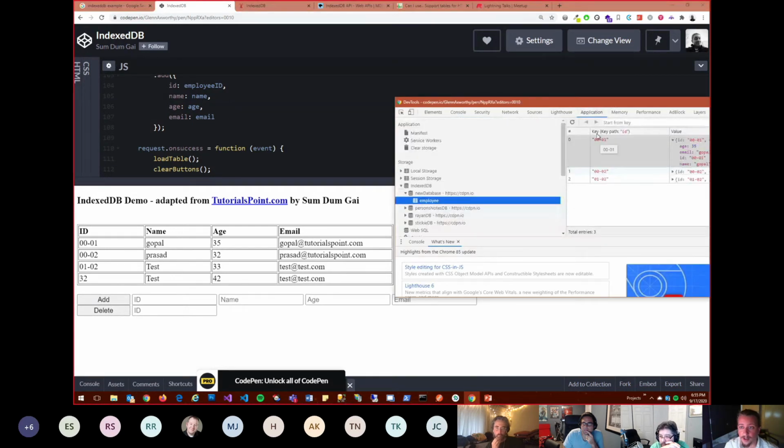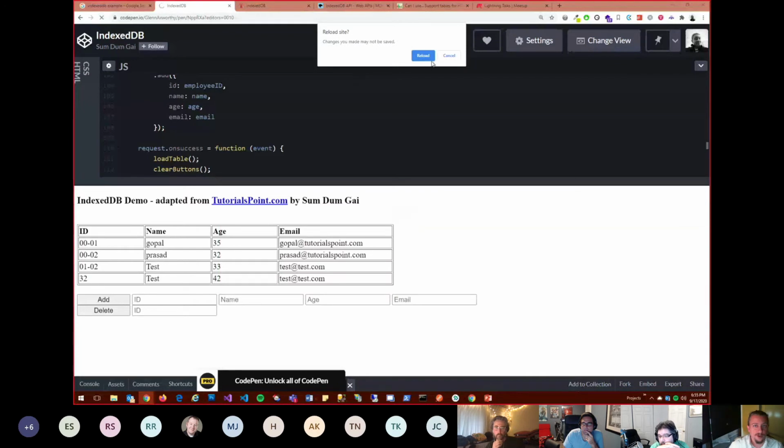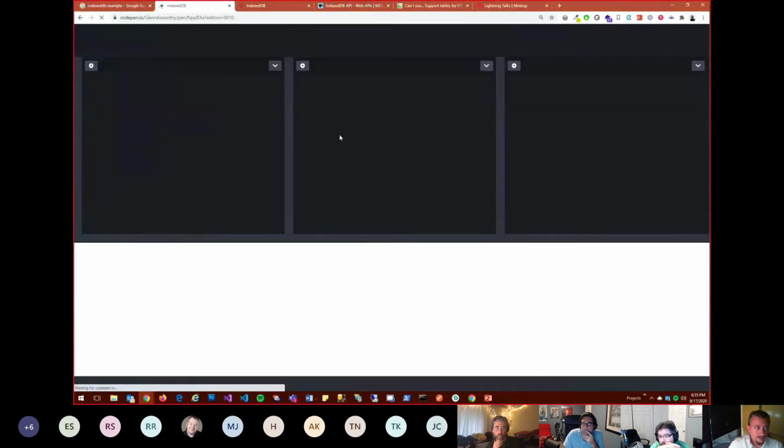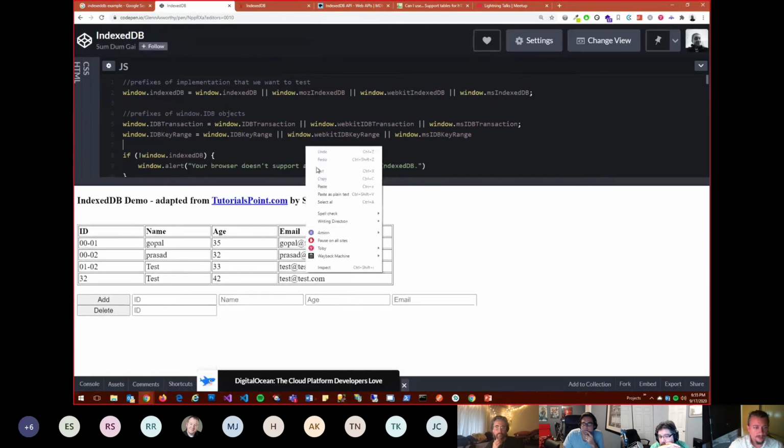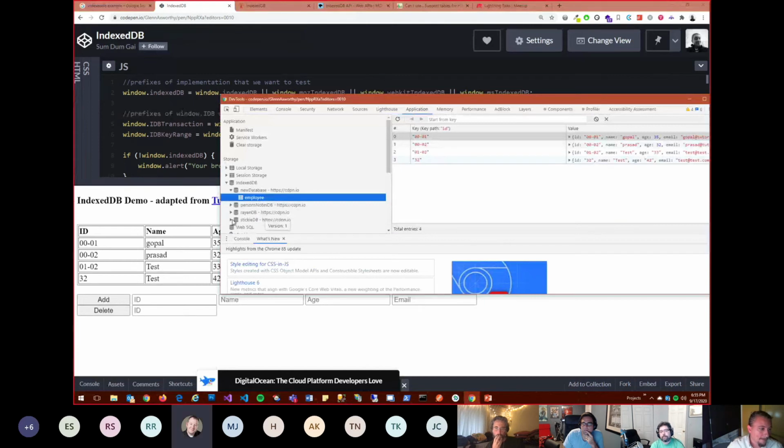And if we come in and refresh, you can see it adds in here, and just like local storage would act if you refresh the page. You can see everything is still in here.